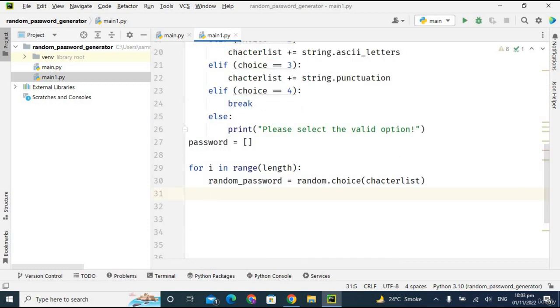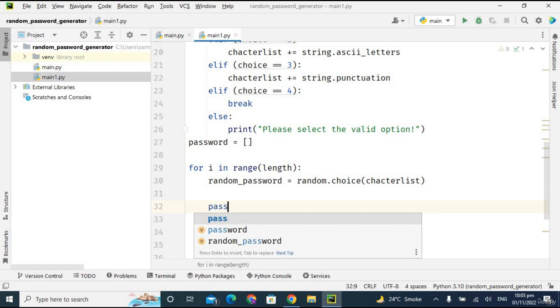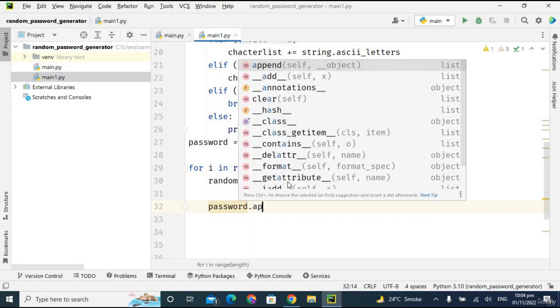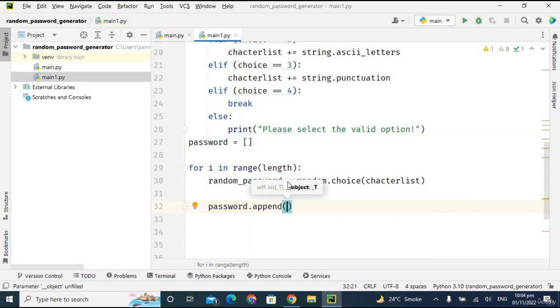I want to append all the random characters one by one into this password list. So password dot append, and I'm passing that random password. So it will just pick one random character from the character list, and it will pass to this random password, and then random password will hold that character, and we are actually appending that character into this list by using the reference of random password, because this variable is actually referring to that random character.